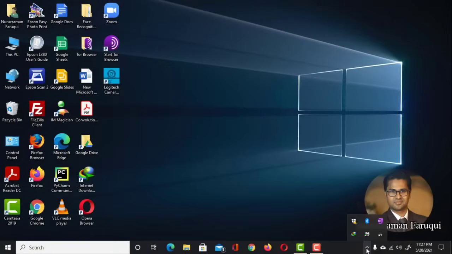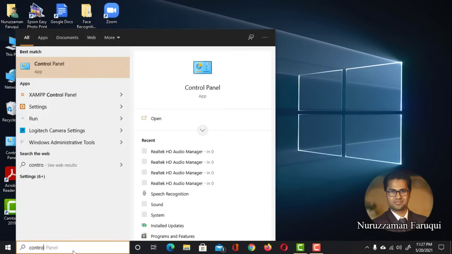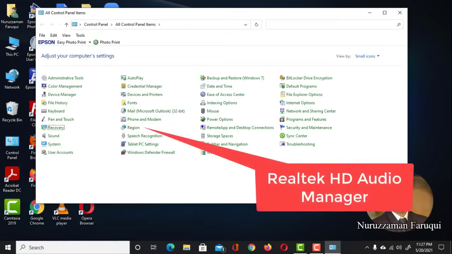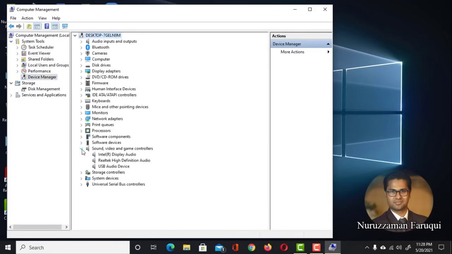If your problem is that the Realtek HD Audio Manager is missing either from the taskbar or from the control panel or from both, then this tutorial may be helpful for you. I've tried almost every solution I found on different websites and dozens of YouTube tutorials, but none of those worked for me. Even if I have Realtek High Definition Audio installed, yet the Audio Manager is missing.